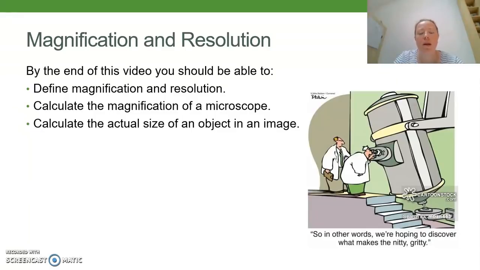This video is about magnification and resolution. So by the end of this video, you should be able to define both magnification and resolution. You should also be able to calculate the magnification of a microscope, and along with that, calculate the actual size of an object in the image. And these two calculations both come from the same equation.